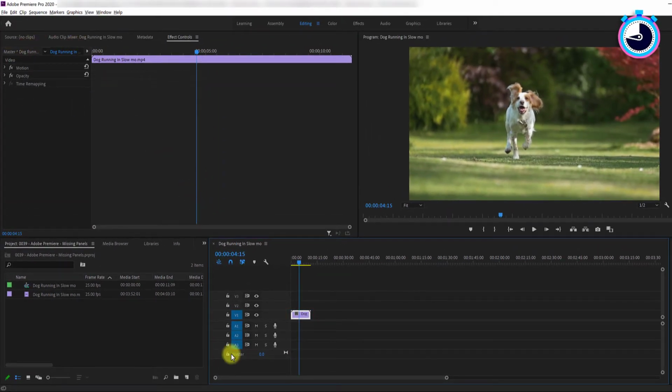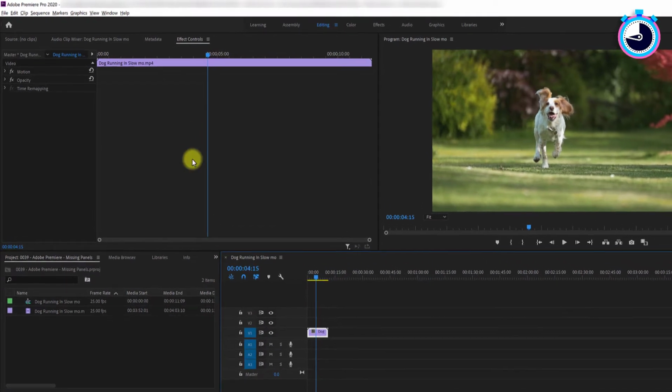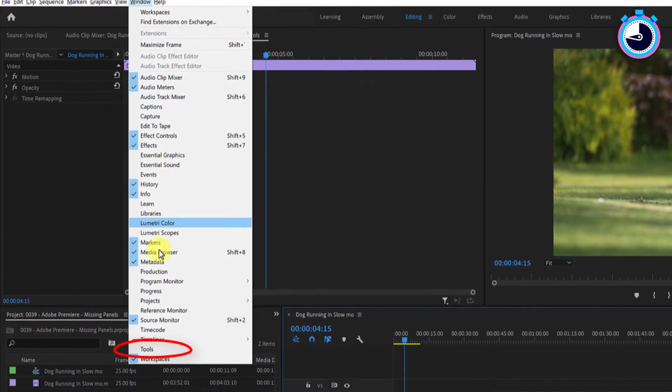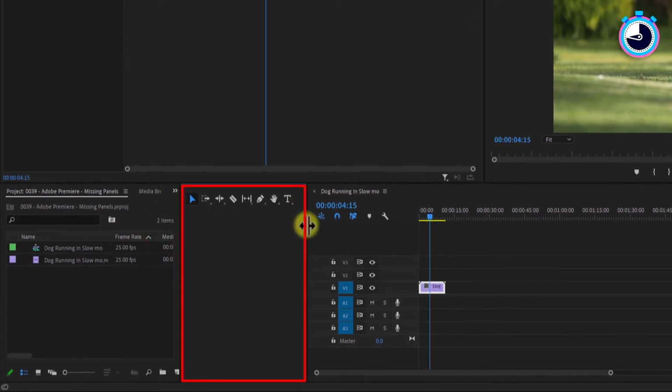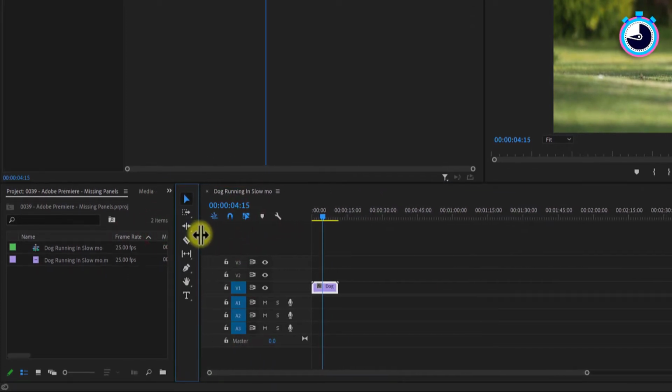In my case, I'm missing my toolbar too, so I want to go back up to Window, and then I'll go down to the bottom and select Tools. This will restore my Tools panel, but you might find you have to resize it back to its normal size.